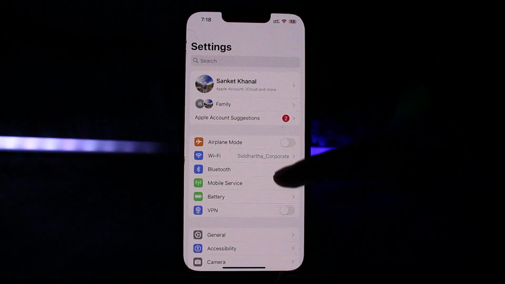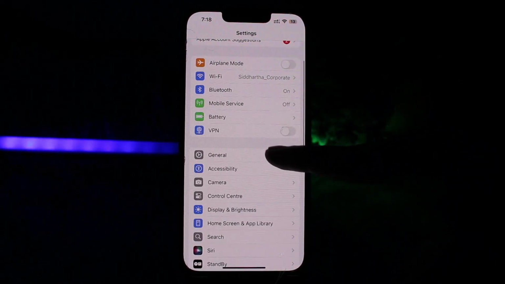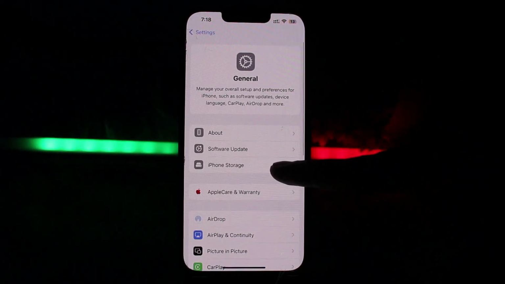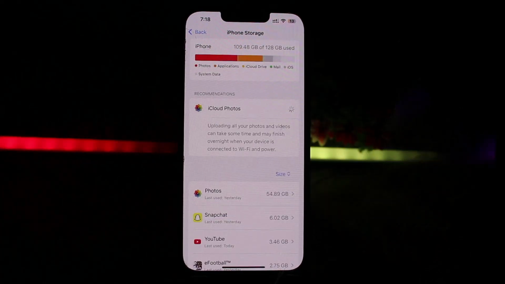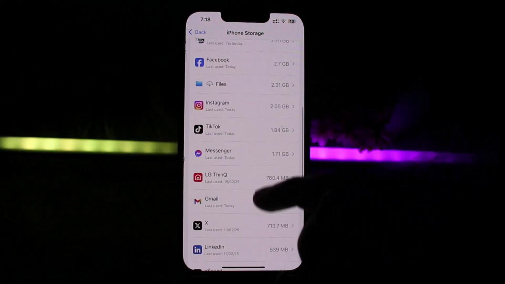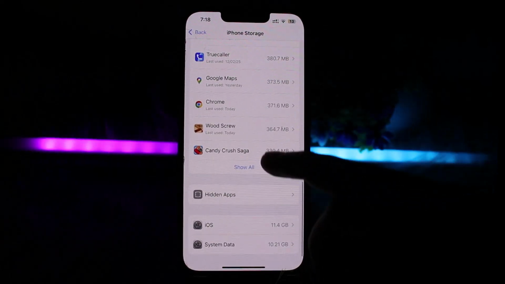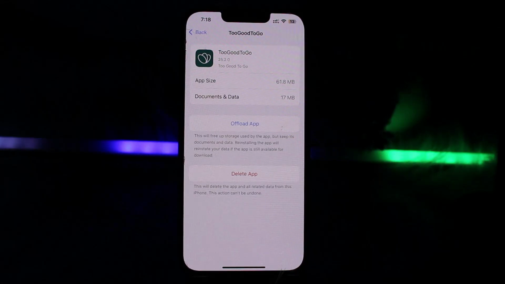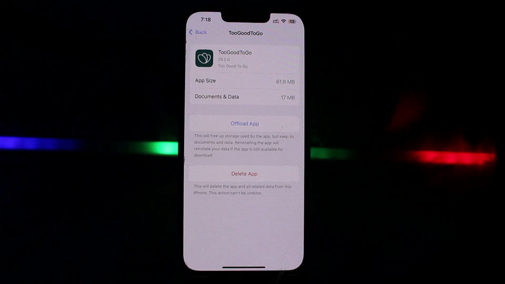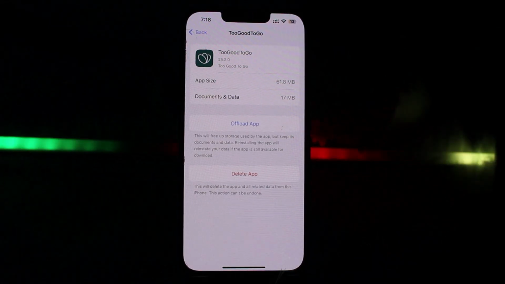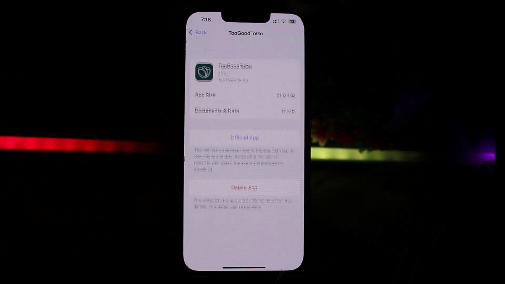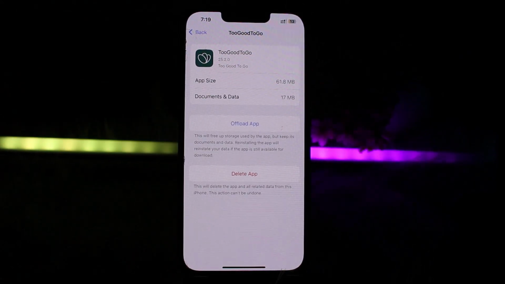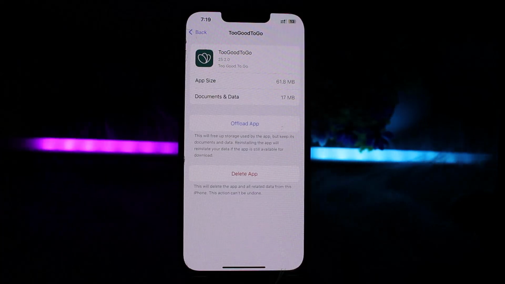If that doesn't, you need to open settings on a device and click on the option of general, and under general you'll see the option of iPhone storage. So click on it. Under here you need to scroll down until you find the option of Too Good To Go. After finding Too Good To Go, you need to click on it, and here you'll see the option of offload app. So you may simply click on the option of offload app. By offloading the app, it helps you to fix the errors or bugs which are happening on your app and helps you to resolve all the errors which are in your app.